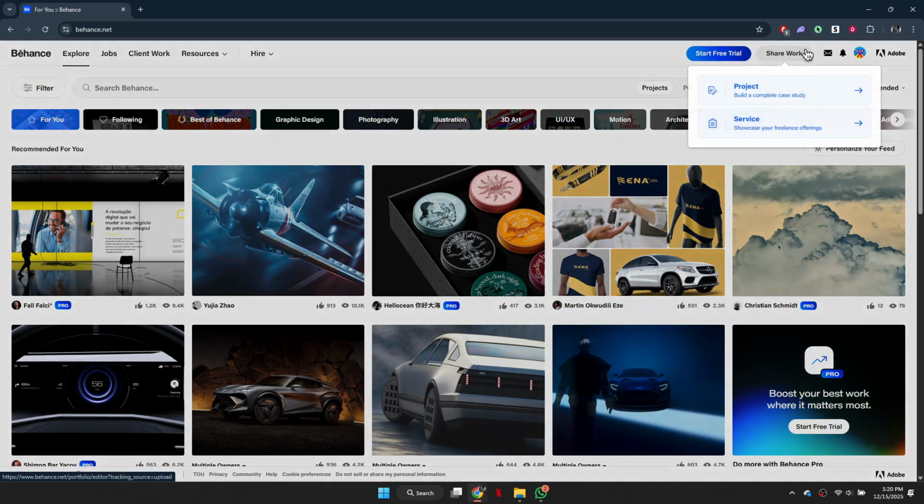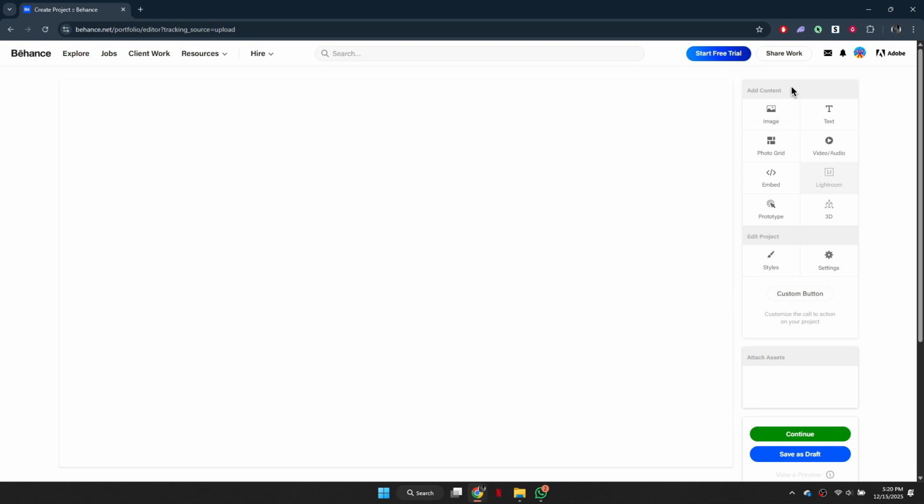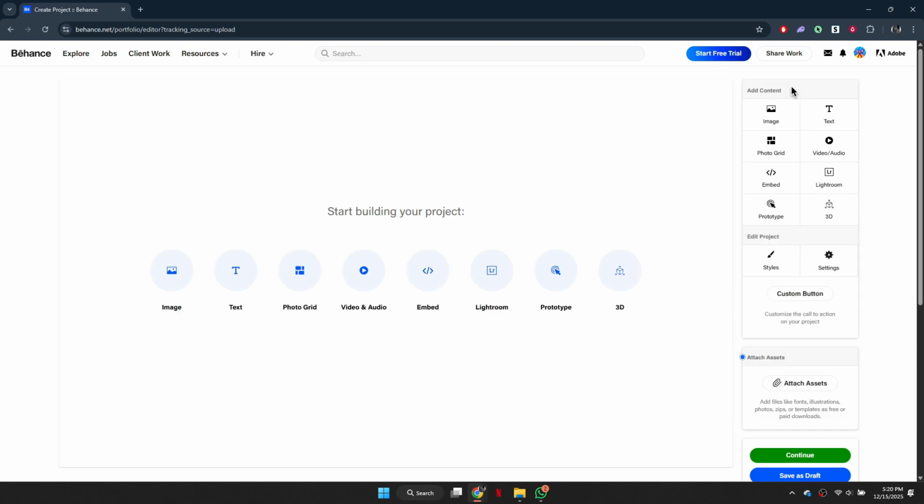Once you are logged in, go to the top of the home page and click the Share Your Work button. From the options, select Project to start creating a new upload. Next, focus on adding your content.